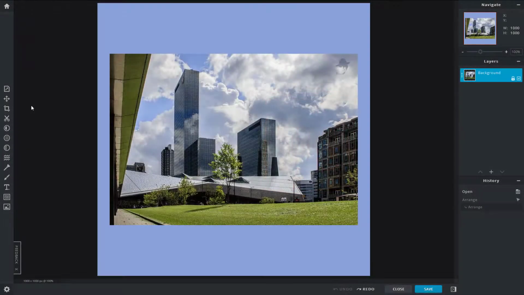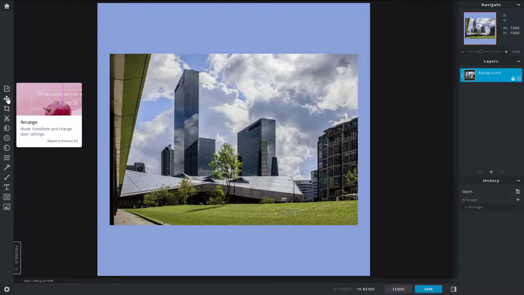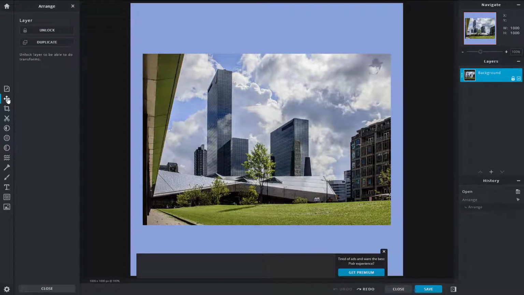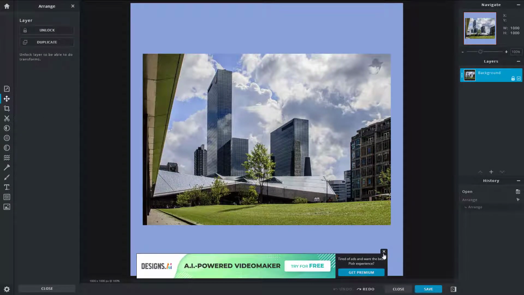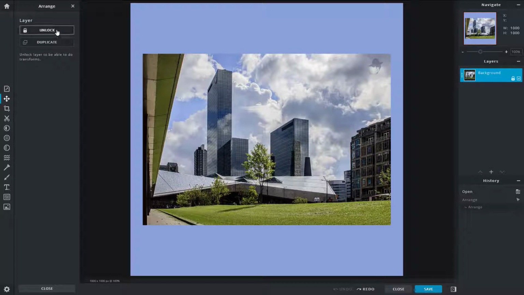So now let's see how we can work around with layers inside of Pixlr X. Over here on the left side, you can see that there's Arrange as an option. Once we go to Arrange, we have two options right here: one is to unlock and the other is to duplicate. Right now the layer is actually locked. You can see the lock icon right here, which means it is locked.